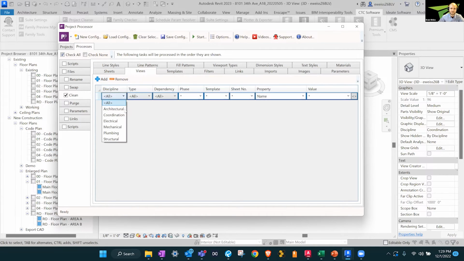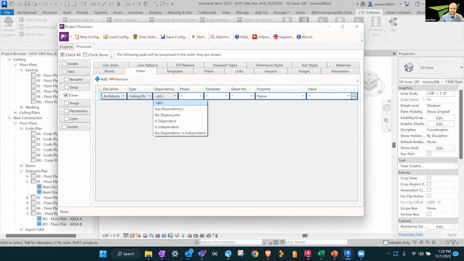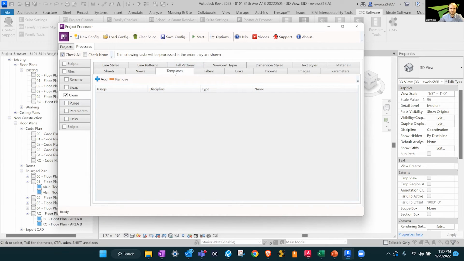Add your views, types. So I need to clear out the ceiling plans before I share this with the team or something like that. Run through this, pick exactly what I'm trying to clean up, and that's how you run it. So you set all that up for clean. Same with templates, filters. What's something we haven't looked at yet from the past year?